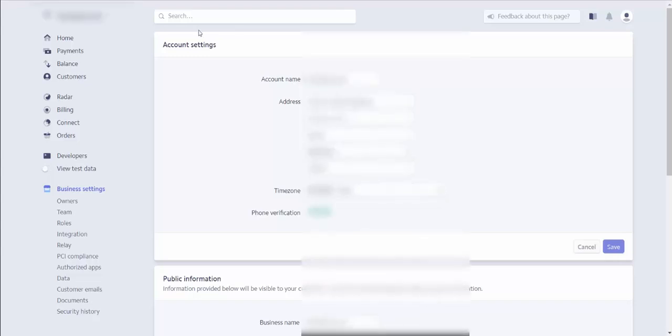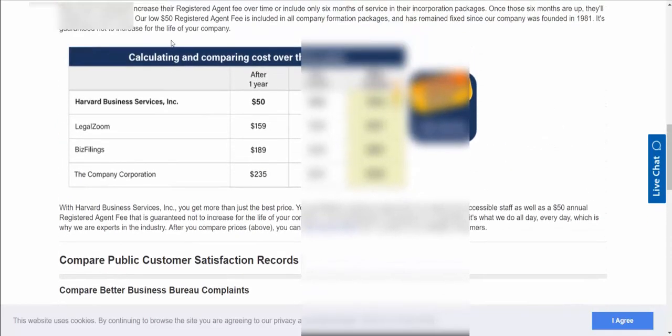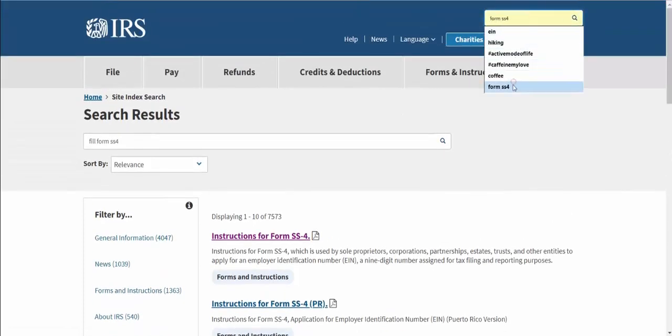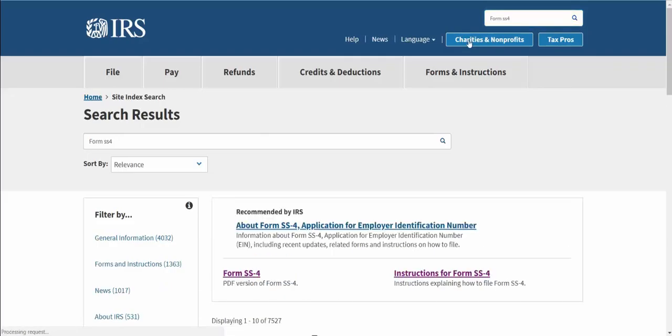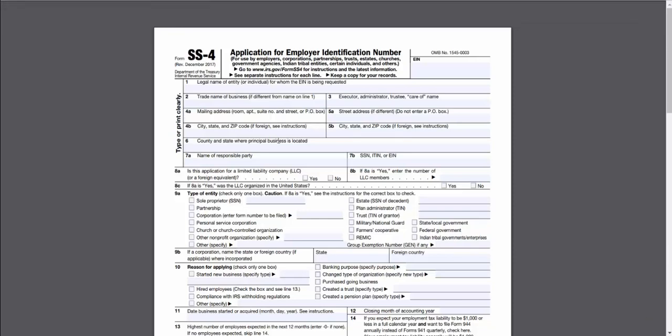Before I forget, there is another small detail that you need to pay attention to. You will need to have a US mailing address. This is the address that you're going to put into this form SS-4. Let's check it here. There's form SS-4, and you will need to put your mailing address here. This is the address where the IRS is going to send you the final confirmation of your EIN number.